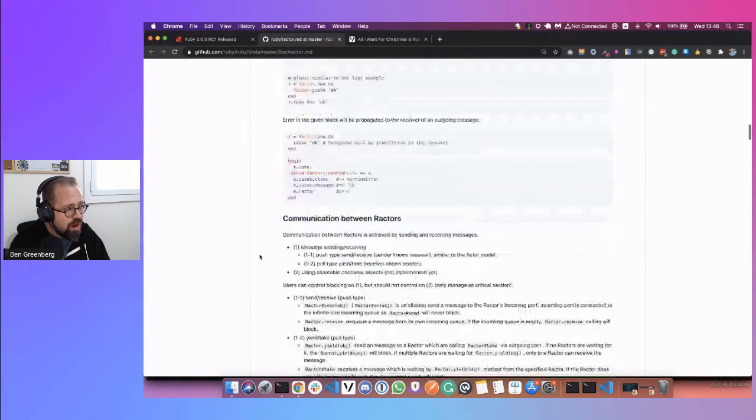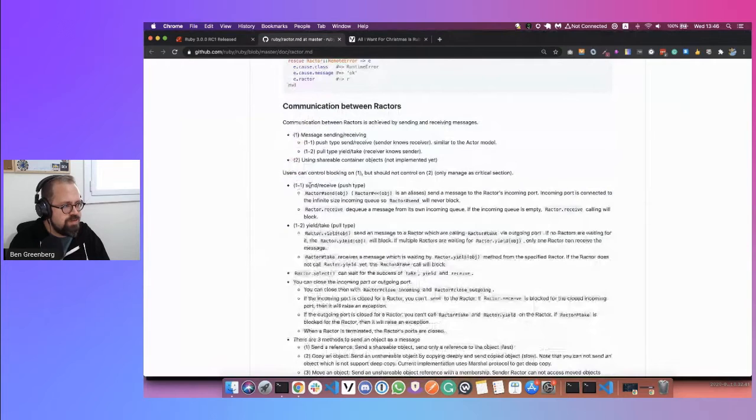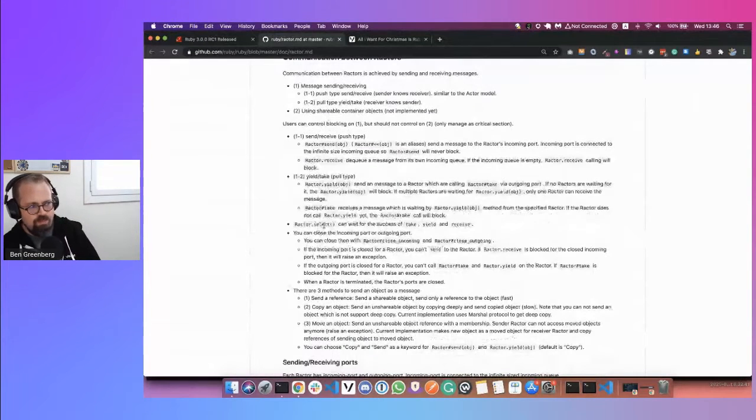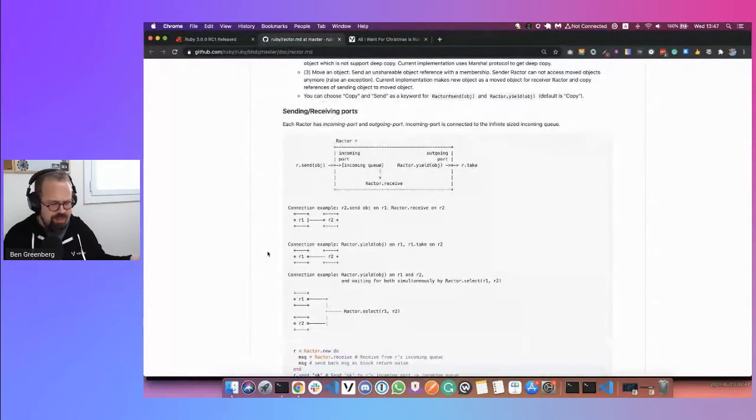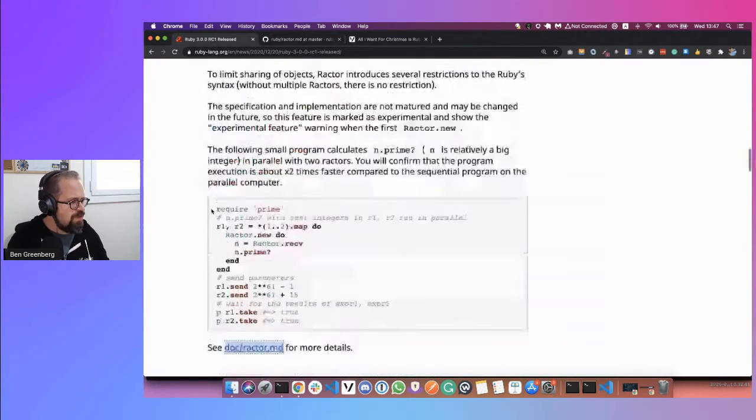Communication between our actors. So we played around just right now with send and receive, right? Which is the push. There's also yield and take. We did take, which is pull, but there's also yield. And then you have select, which can wait for the success of a take, yield, or receive. So you have all these different ways to interact with our actors. It's pretty cool.